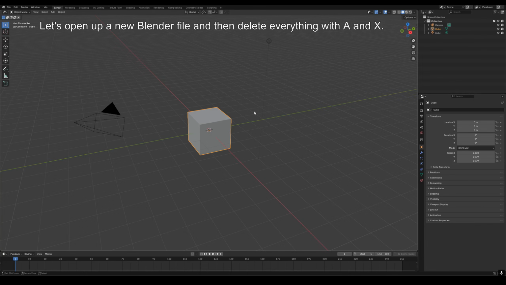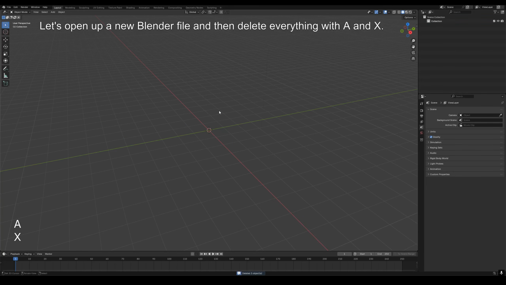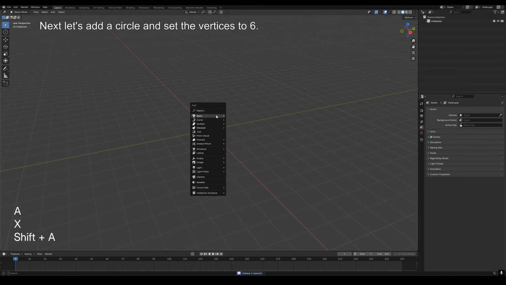Alright, it's time to lock in. We're building this from scratch. First step, select everything and delete it. Sorry, default cube, maybe next time.